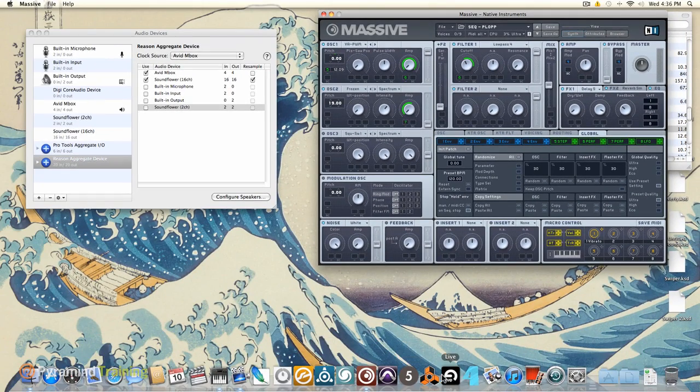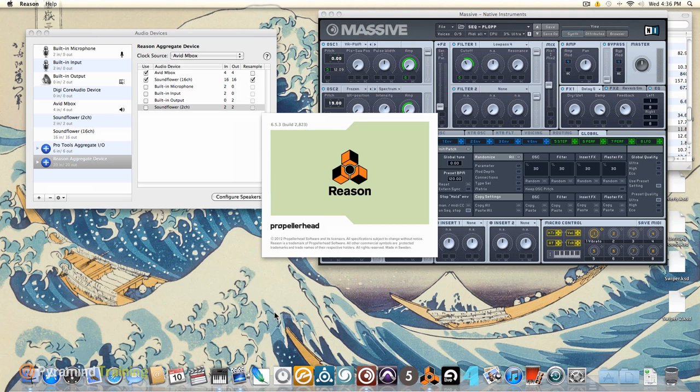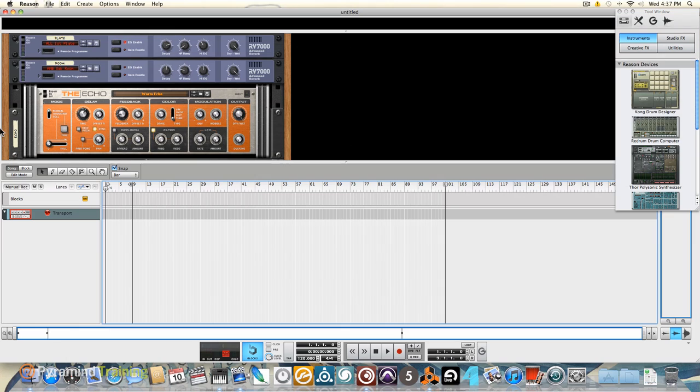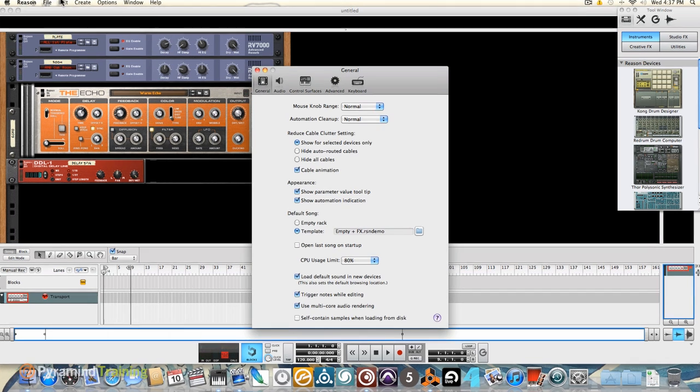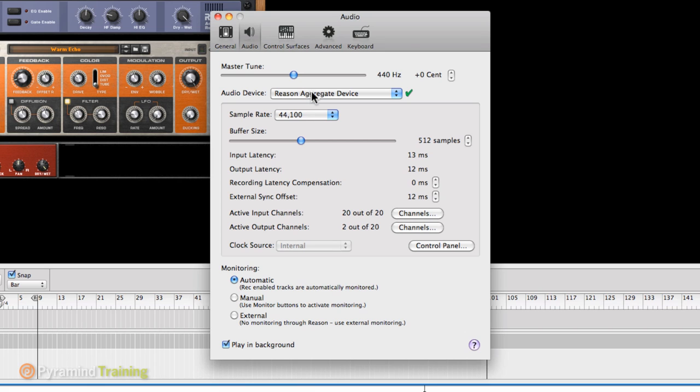And I'm going to open up Reason now. Pull this down. Before I do anything, I'm going to open up my preferences using Command, comma. And I'm going to go into my audio, already on the Reason aggregate device. So now I'm going to check my channels.